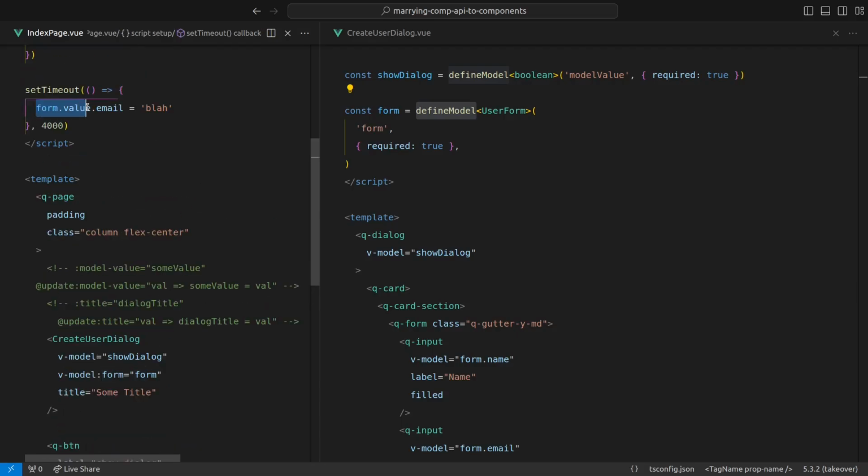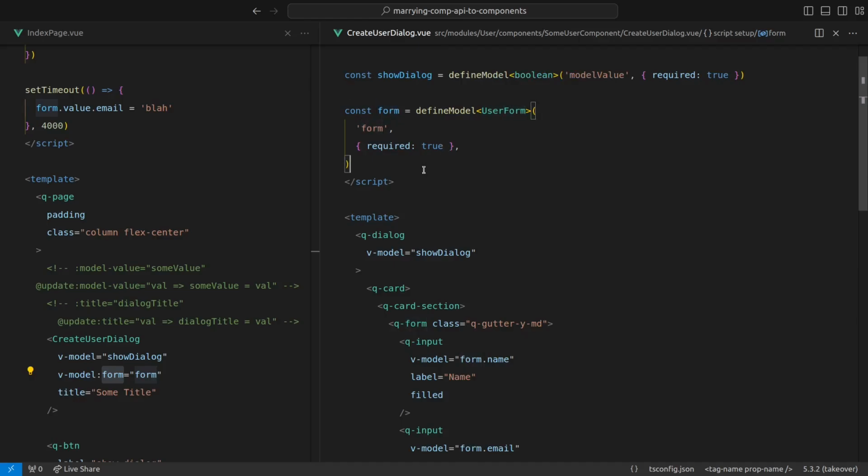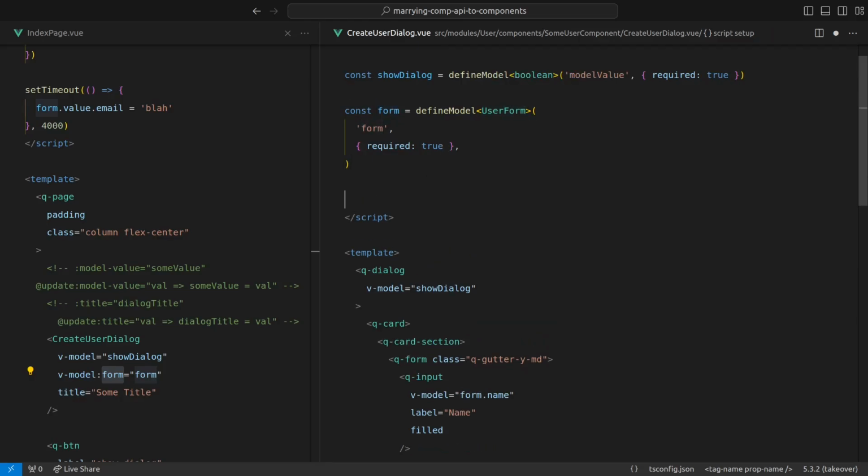Then form updates. Therefore, the updated prop for form, because remember, behind the scenes, we're doing this. Behind the scenes, we're actually doing :form is equal to that form. All right, so the form updates, it gets received here. And remember, behind the scenes, you want to think of it looking like this.